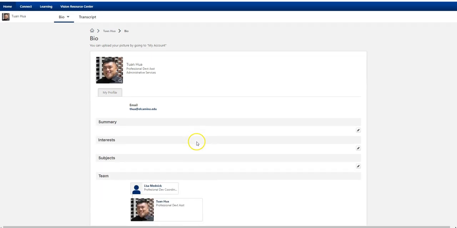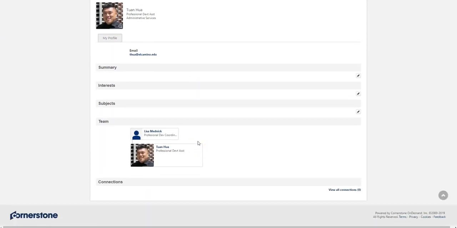Toward the bottom, in the team area, you should also see this sort of family tree box thing where you're in the middle and your manager is in a rectangle above you. Any subordinates you have should be in rectangles below you.